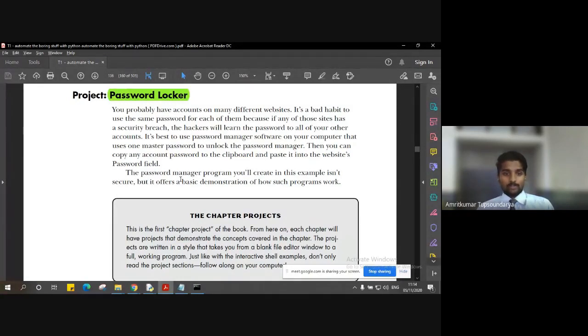Unless you have the same password for all the accounts, right? That's an exception. But usually we don't prefer having the same password for all the accounts, for security reasons. So having so many accounts and different passwords for those accounts, it becomes a little difficult to remember those passwords. Right. So this program, the Password Locker, is going to just store all your passwords. Of course, you are going to create this program, so you are going to save the passwords within the program.